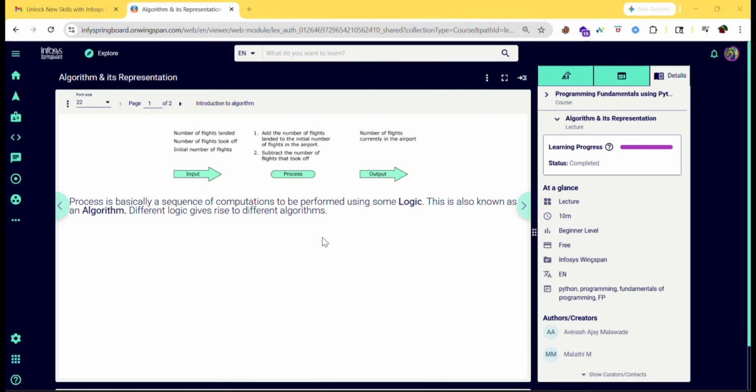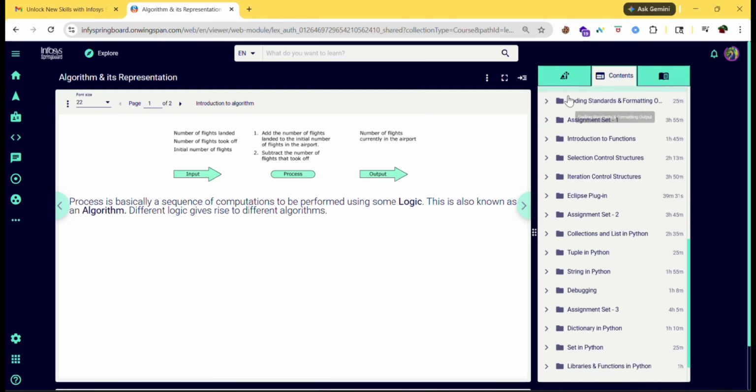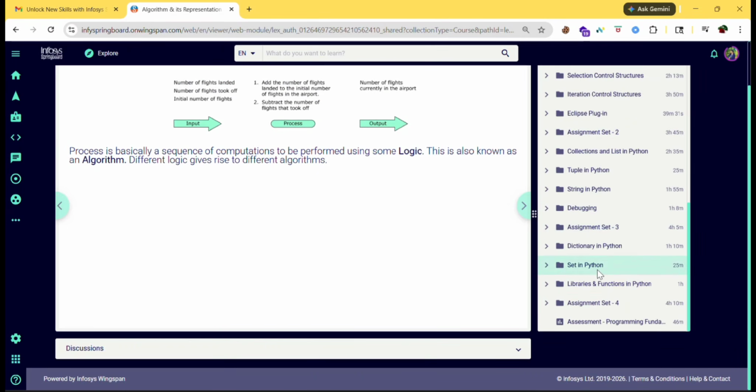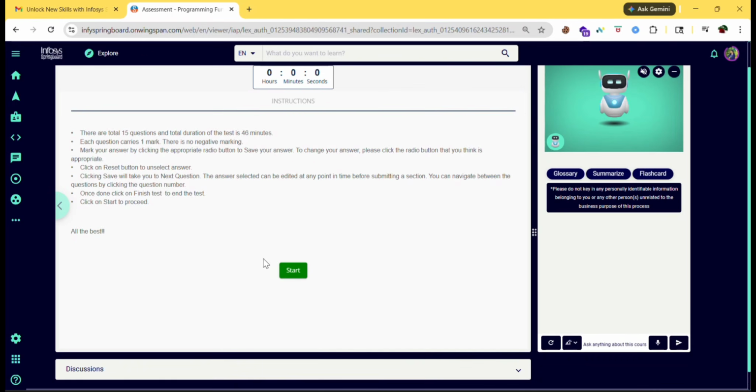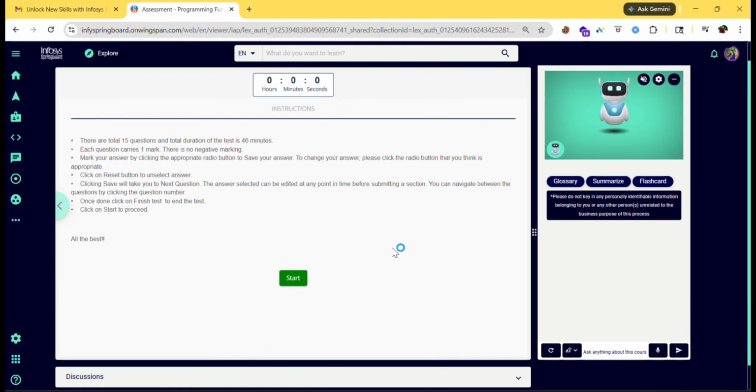Remember one thing, don't do it just for the certificate. Learn something from it so that you can improve a lot. You can get into good internships later on. In this way, you'll have assessments, and at the end, you will have a final assessment of longer duration, something like 1 hour or 45 minutes. You can click on start and the test will start.